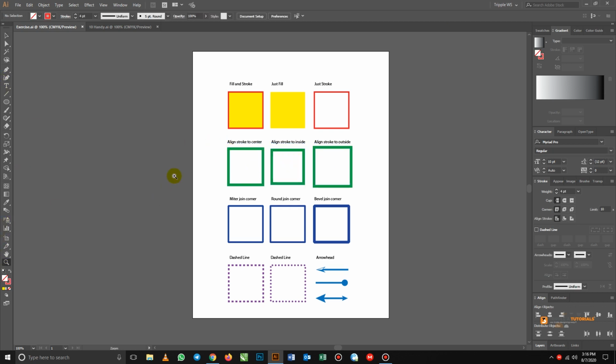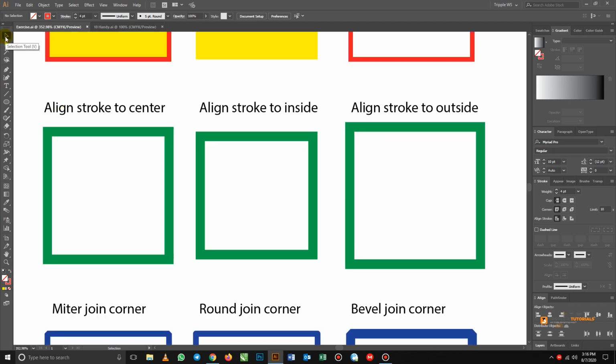Let me zoom in to see these 3 up close. The first one has align stroke to center. When you come to the stroke panel here, we have these options. In case your stroke panel doesn't show these options and is showing only the weight, go to the panel menu here, and you have show options. The moment you click on show options, the options are going to appear.